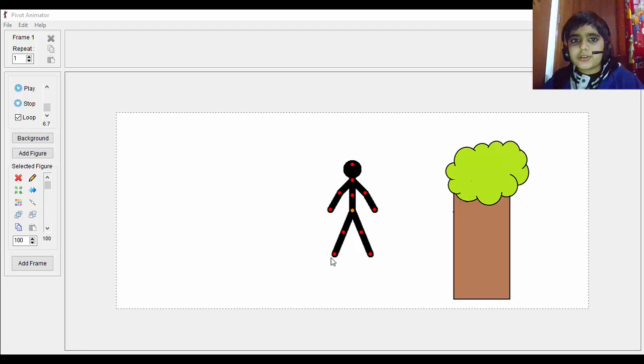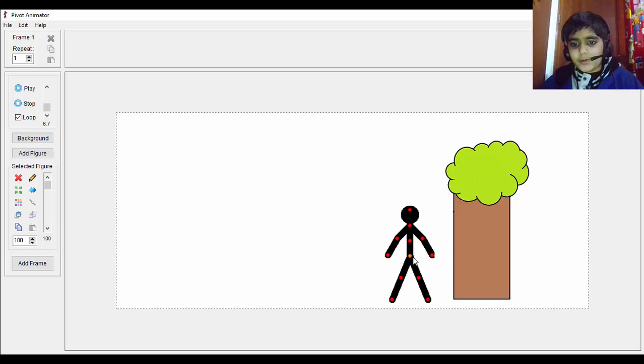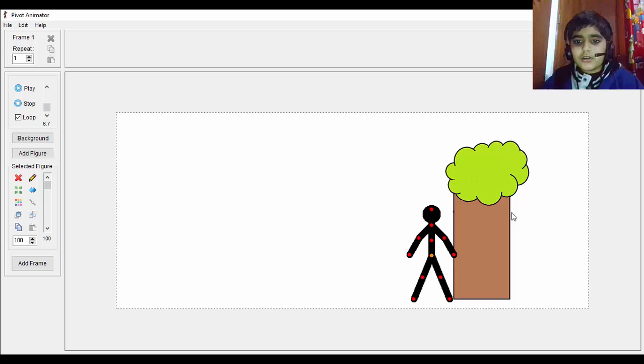So let's just start making the animation. You see we have the tree over here, we have a stick man over here. Take the yellow dot in the center of the stick man, just move it near the tree. Now click on add frame. Now bring this hand like that, so it is standing. The other hand, also move the second one over here, and this one you can do like that. Bring the leg over here and bring the second leg over here.